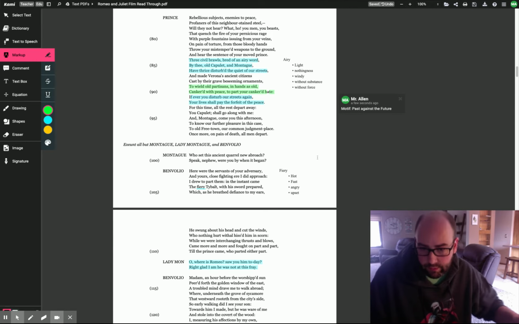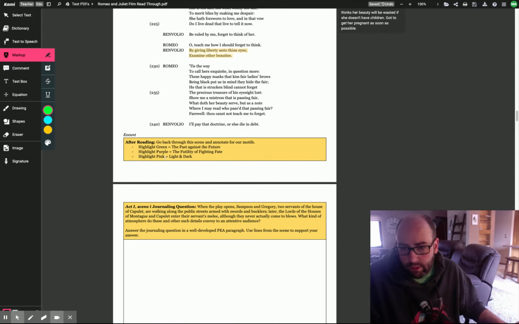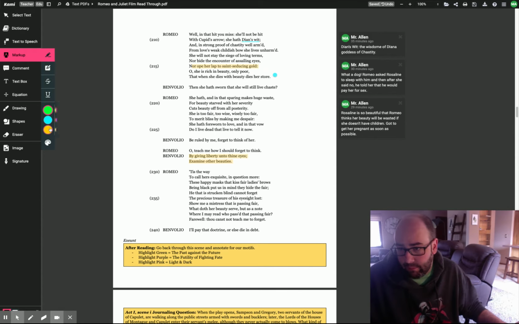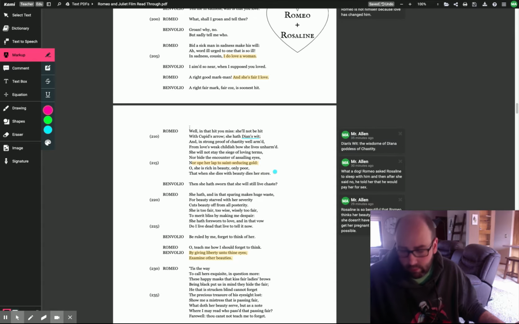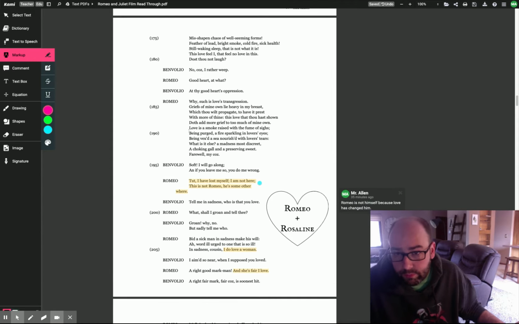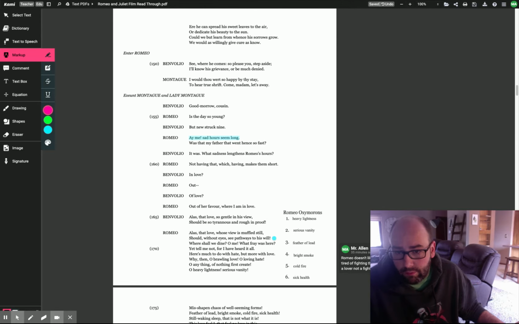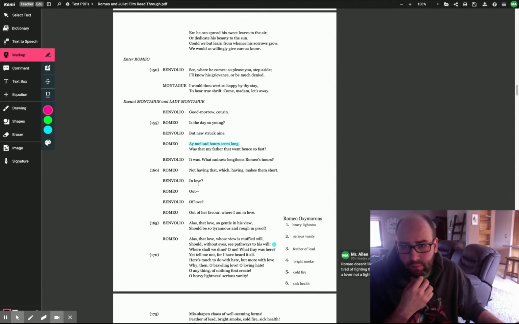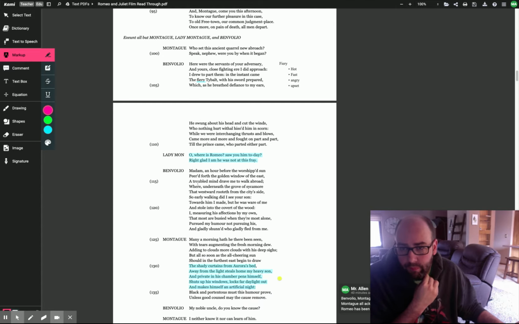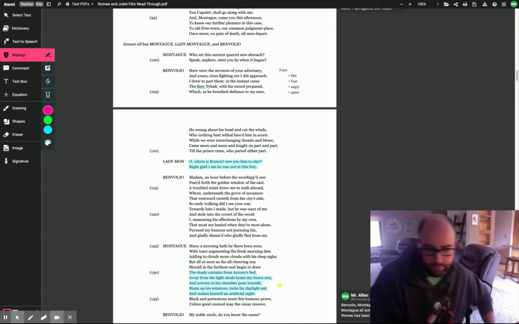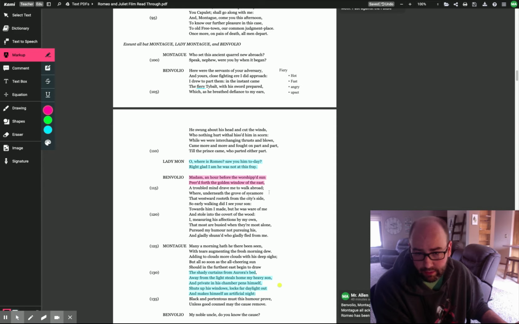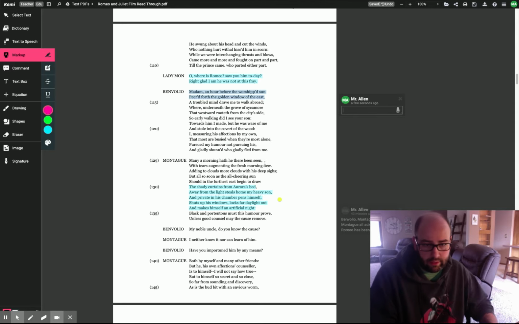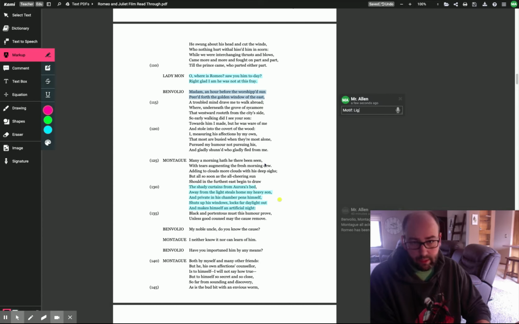Okay, then the next thing we want to do, let's scroll back down. We want light and dark. We want to look for light and dark things, and we're going to highlight that in pink. Then we want to go to Benvolio's lines up here, when he's talking to Montague and Lady Montague about Romeo. He says, Madam, an hour before the worshipped sun peered forth the golden window of the east. That's light, so we're going to highlight that in pink. Then we can click and do motif, light and dark. So that's our light and dark.